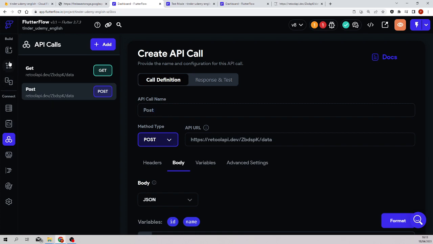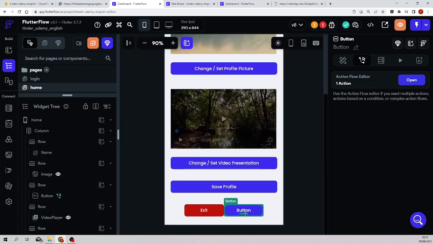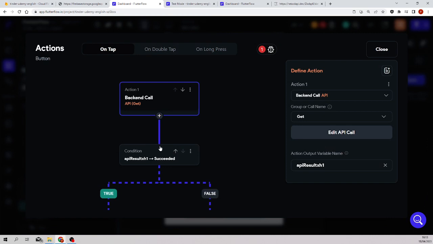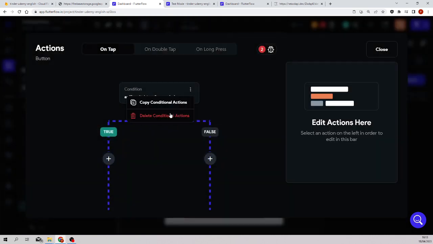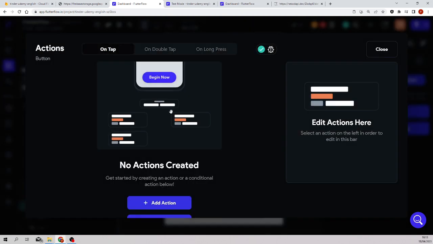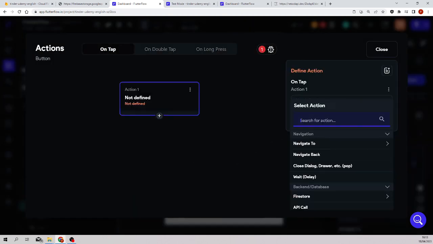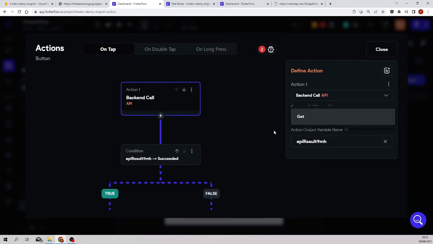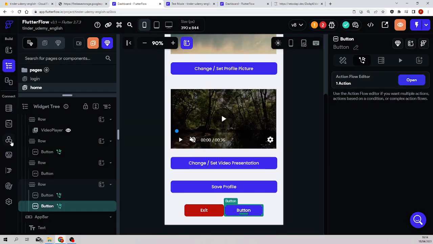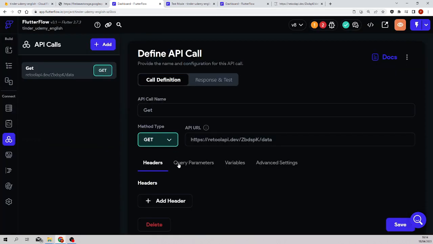How do we pass it from FlutterFlow? When we create an API call, I delete this action, I delete these conditionals. Once I have established it, oh, I didn't save it. Sorry for the word. I didn't save it. One moment, I'll repeat it.